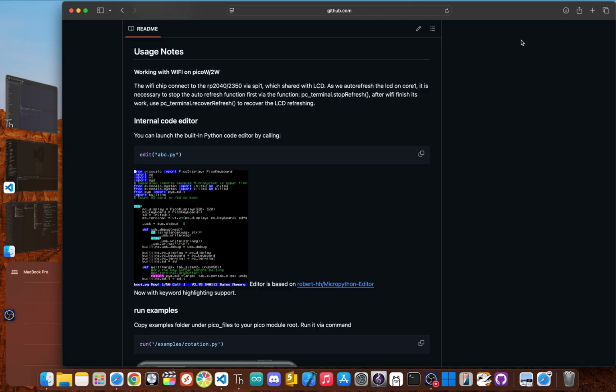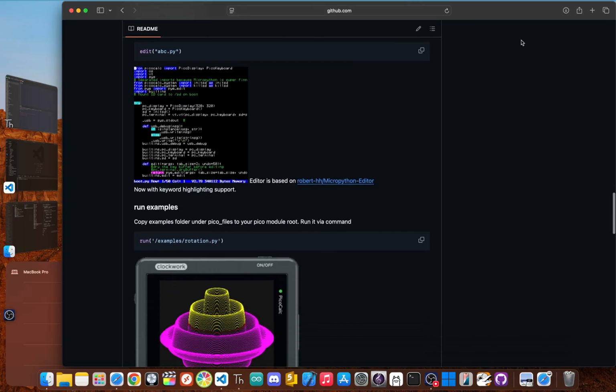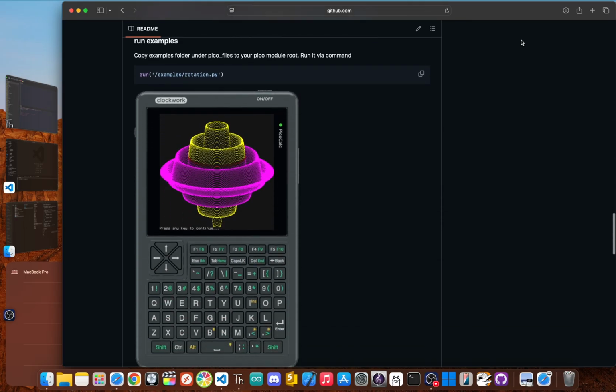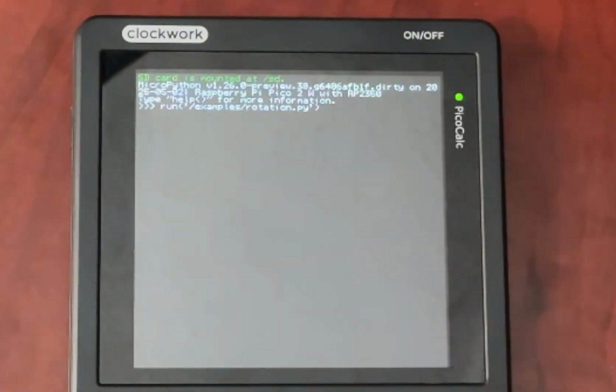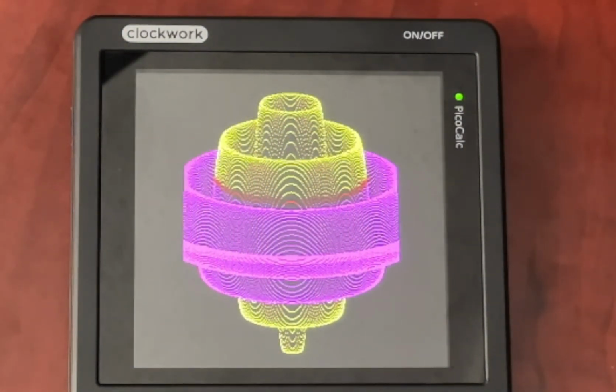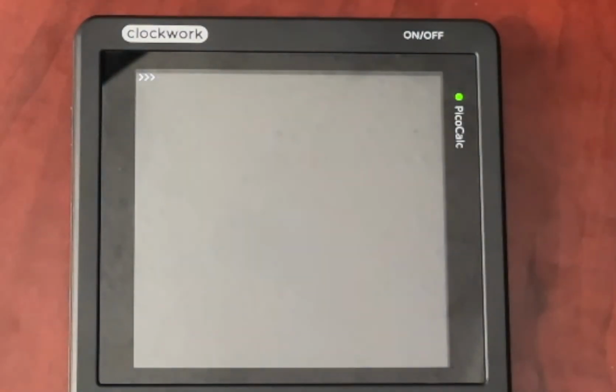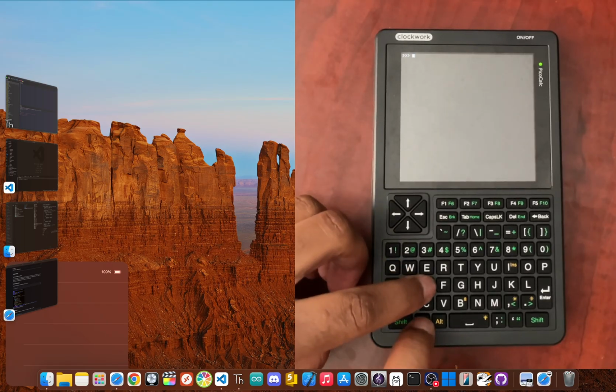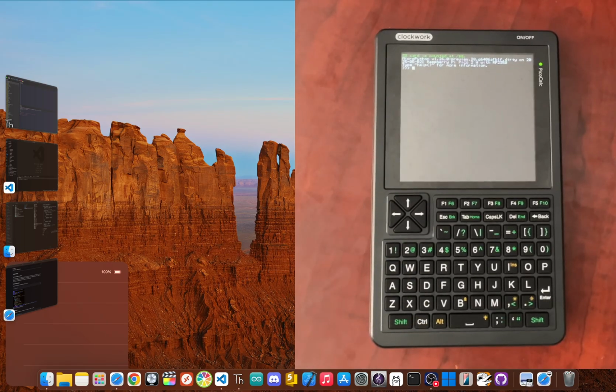Now, you're probably thinking, what's next? The author has included some incredible features directly into the firmware. There's an internal code editor that allows you to edit files directly on the PicoCalc. Not only that, you can run code and examples directly from your device. Let's take a look at the rotation example. If you hit Control D, it'll bring you back to the home screen.